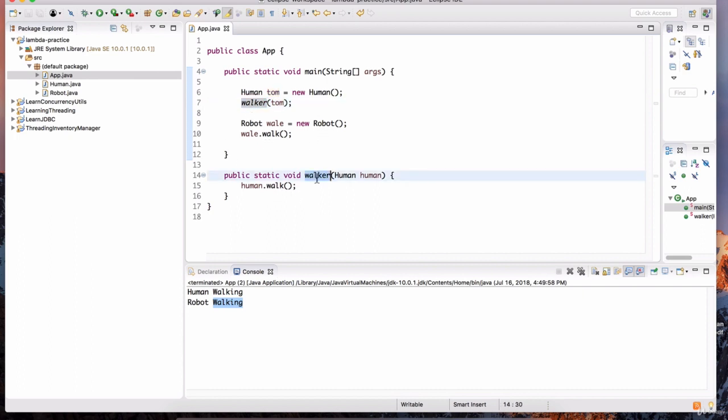Now the thing is, walker can only make humans walk. What about robots? We have two options. One, we can have a parent class and have that parent class be the argument type. And this way we can make human as well as robot be passed into Walker, and Walker can make both of them walk. Or we can create an interface and have both human and robot implement that interface.